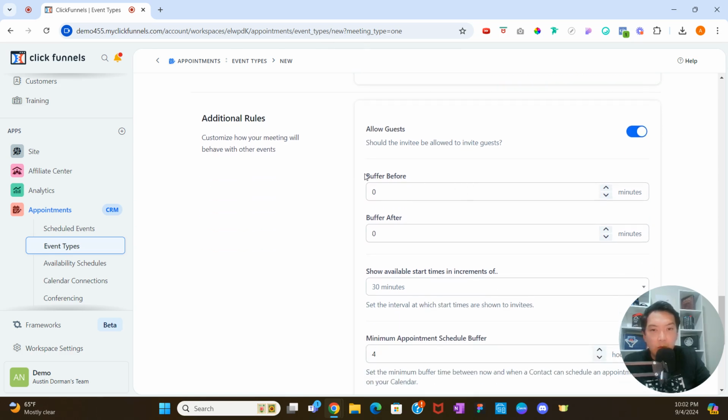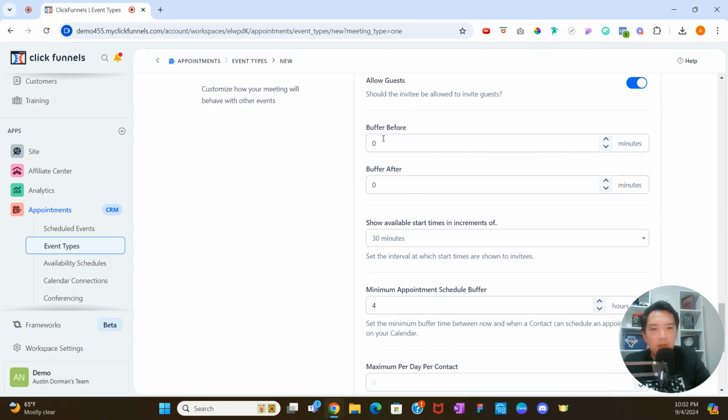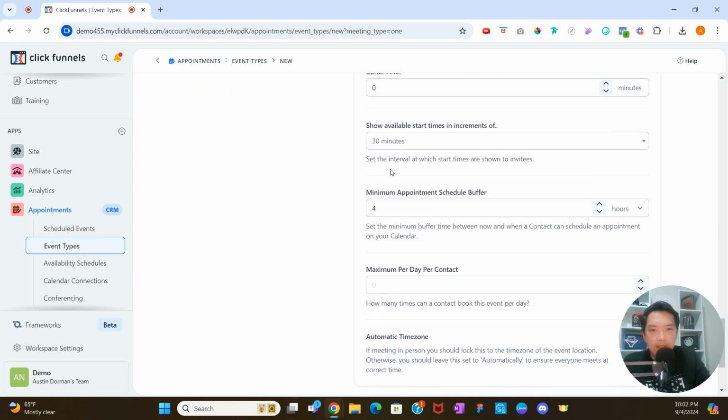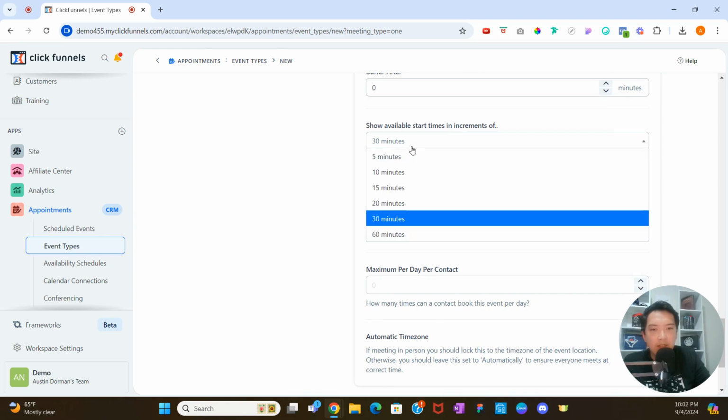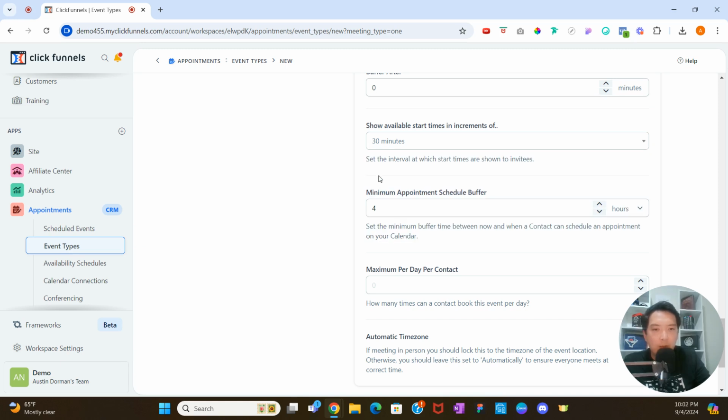And then additional rules, you can allow guests. So should the invitee be allowed to invite guests? If it's blue, that means yes. If it's not blue, this gray, basically it's off, meaning they're not allowed. And then there's also a buffer time before and after. And let's see, show available start times in increments of 5 minutes, 10 minutes, 15, 20, 30, or 60 minutes. So set the interval at which start times are shown to invitees.